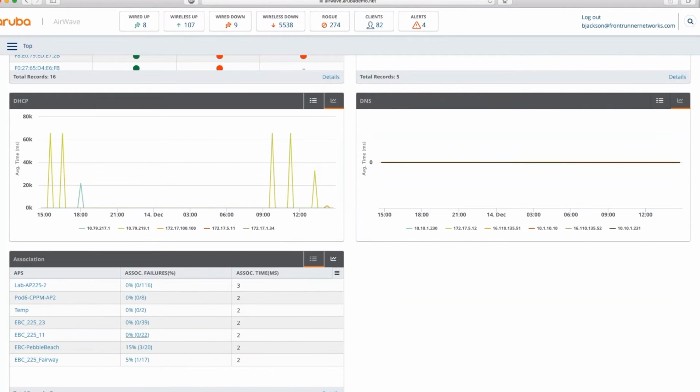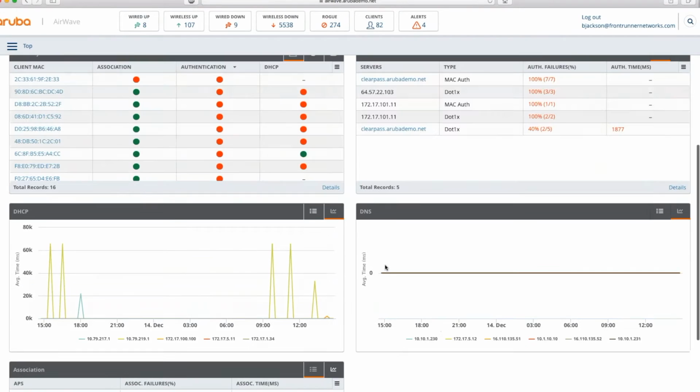And lastly, we have association down here at the bottom. Typically this is pretty good, but if you have bad interference or something, you might see association failures really high for a certain AP. So it's really good to be able to identify what APs those might be occurring with.